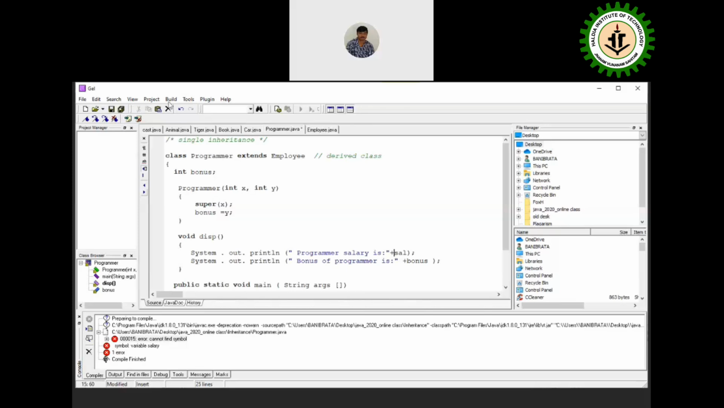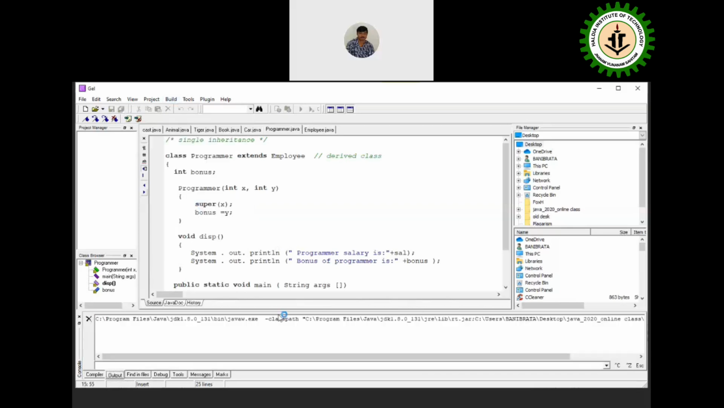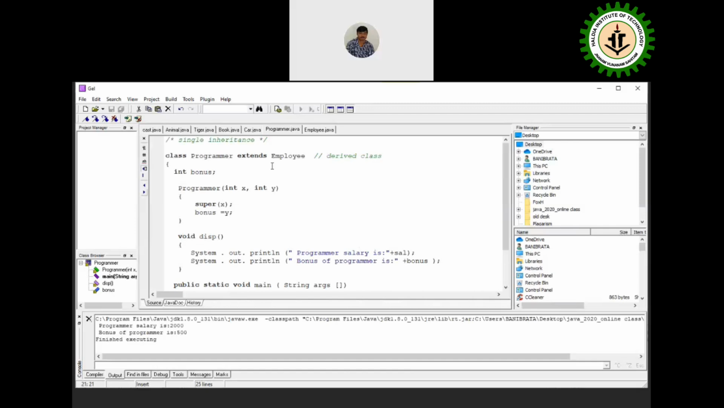Super. Okay, first of all you check it. Oh, okay, so this is okay. I think now run it. Okay, so whenever you are running it, first of all, whenever you are sending the 2000 and 500, this will call the constructor, so the constructor of this programmer class.